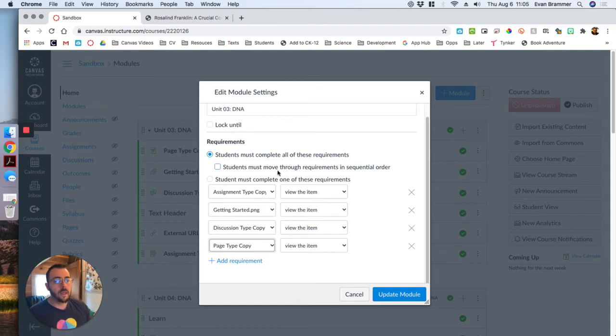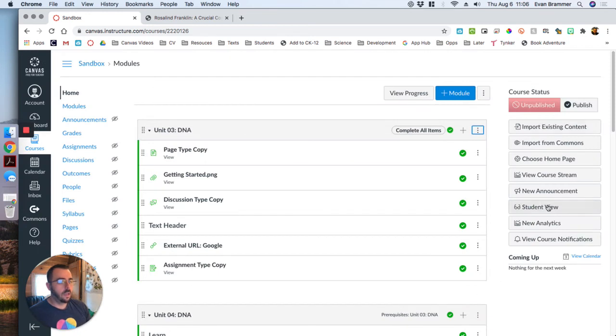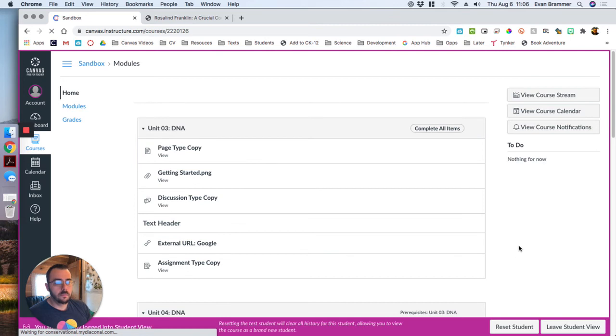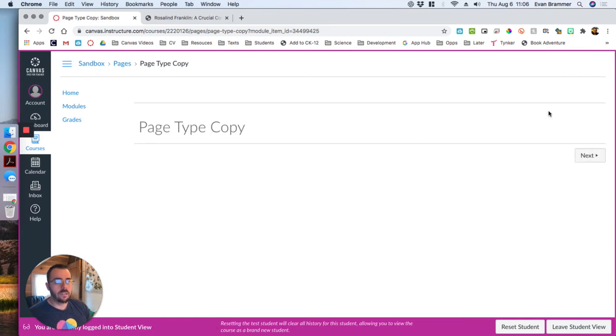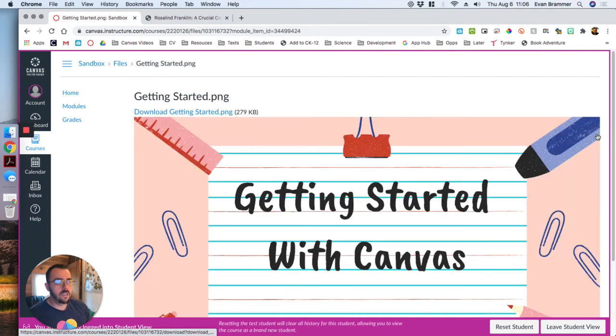The last option that you can consider here is students must move through the requirements in sequential order. If I click that, update module, and go to my student view, notice that, there you go, it grays out every item, and you see here that it says complete all items. The only way they can access it is that they've actually done it in sequential order. So for this one, I don't have any actual content in here, but it just says next. And so they would have to actually just click next.